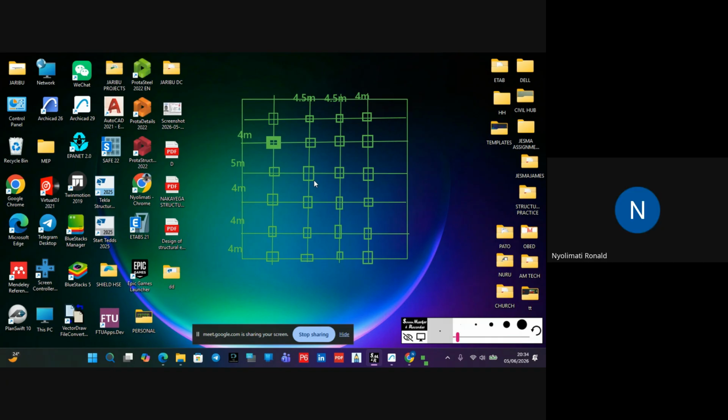Okay. 4 bars of T16 can take you up to 3 stories in a column. Yes? Okay. Hope you have understood something about preliminary scheduling.